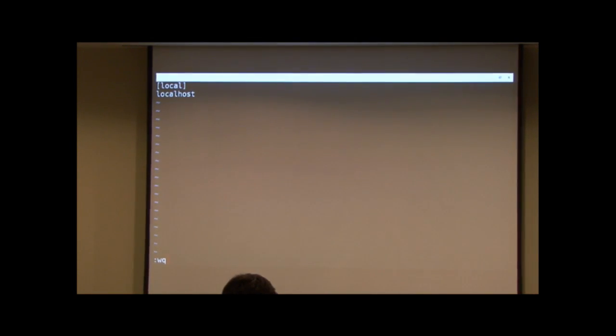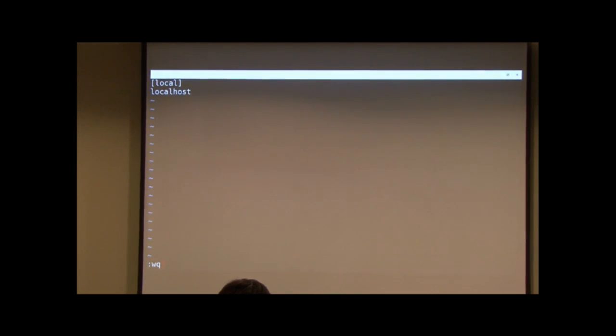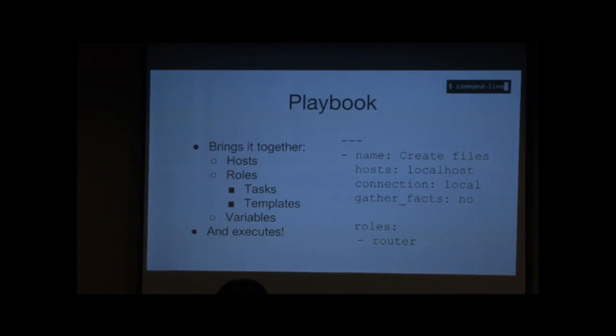In this syntax, the group is called local, and the host is called localhost, in a very simple file format. This again is not YAML, but looks more like an INI file. And then we've got the play that's going to bring it all together. We're going to bring together the host, the roles, and the variables, and then execute this.